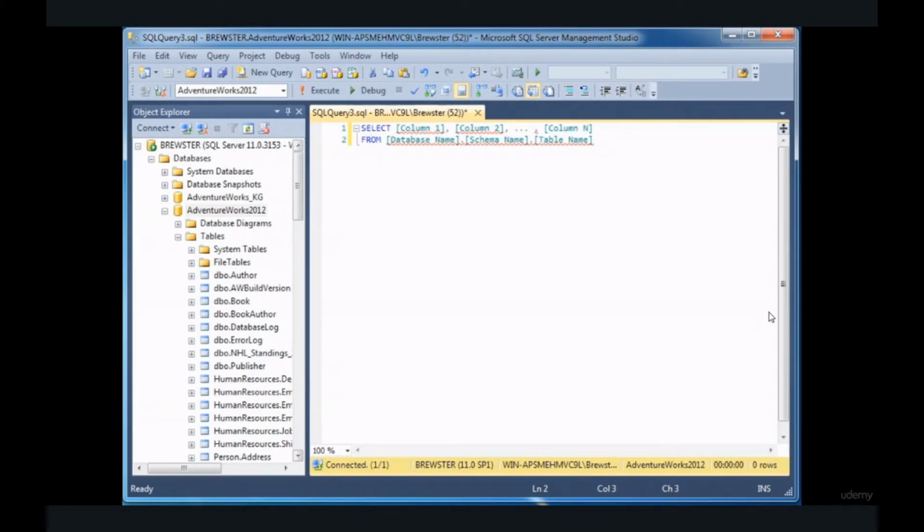Where is the data? This is the fully qualified database.schema.table name. So you can read this as, I want to select these columns from this table. And that's really all we're telling SQL to do. So let's take a look at a quick example, and we'll explain and clarify as we go.